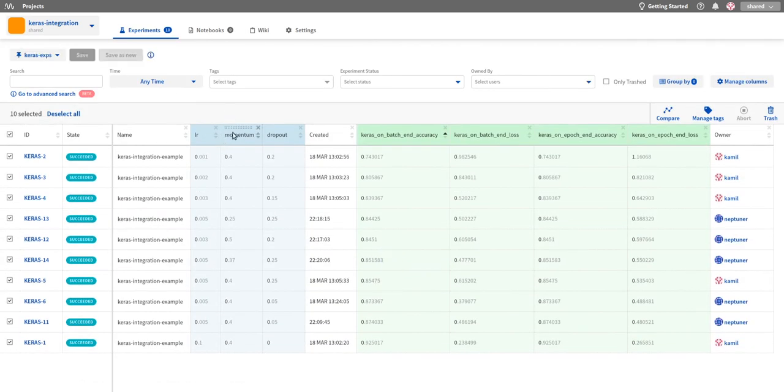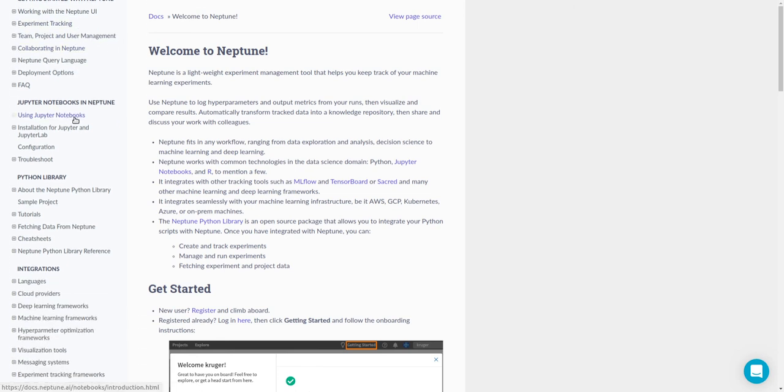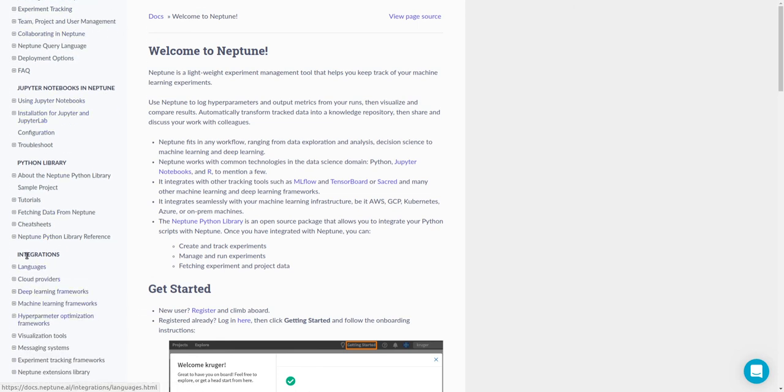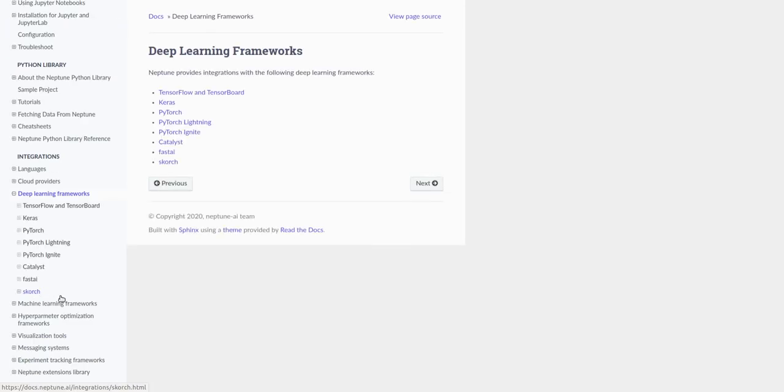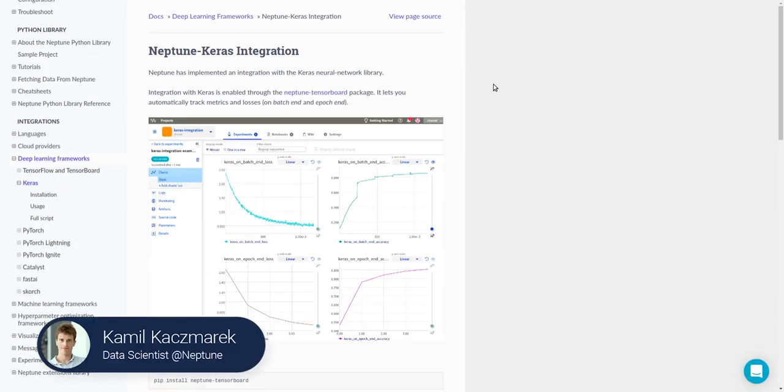It is very easy to get started with this integration, so if you are interested, just jump to our documentation, then in the integration section select Deep Learning Frameworks and Keras. And here is an end-to-end example with all additional information and details.